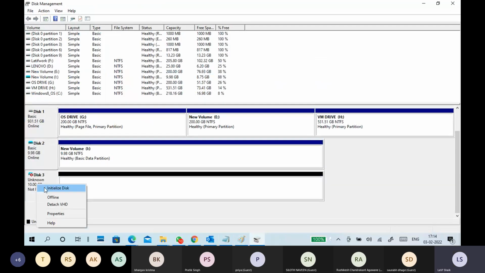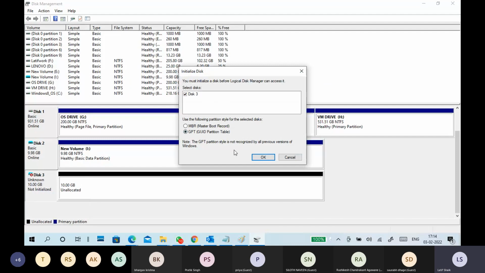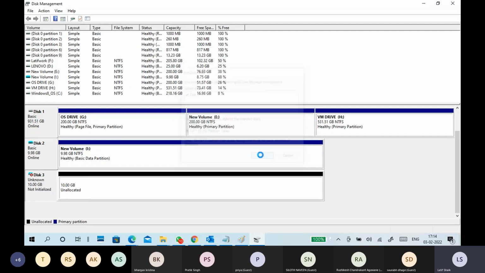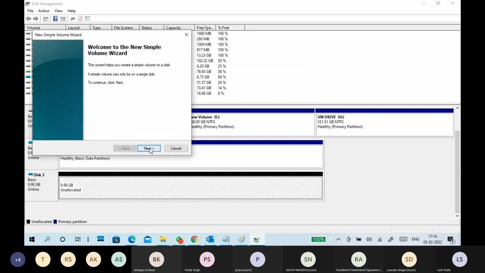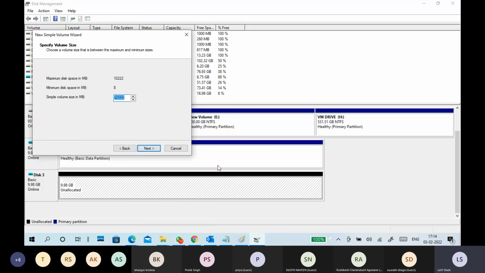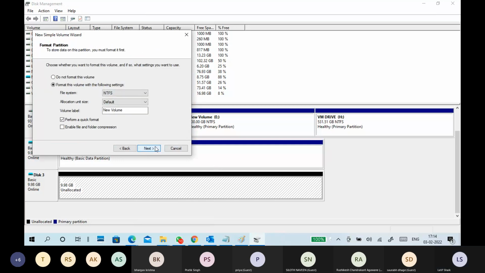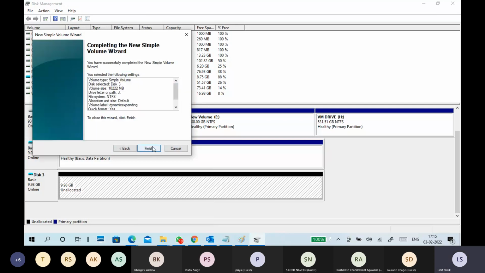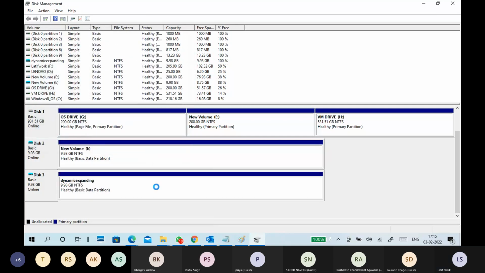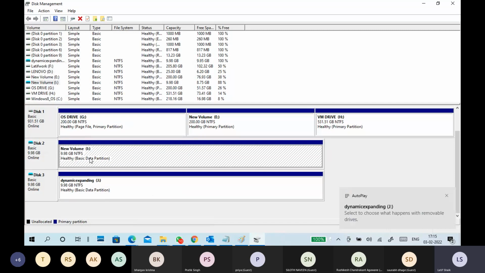Initialize. I'm going to initialize as GPT or MBR, anything, no problem. I put GPT. Now I'm going to create a simple volume. You can create multiple partitions also, no problem. Okay, just for understanding only, I put a name. Okay, J drive.